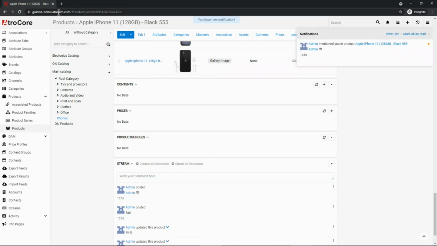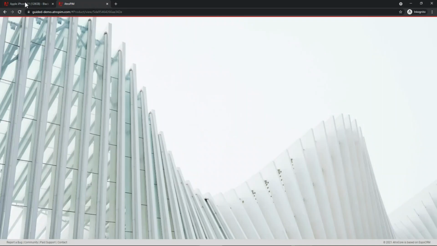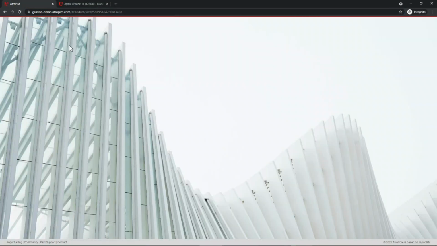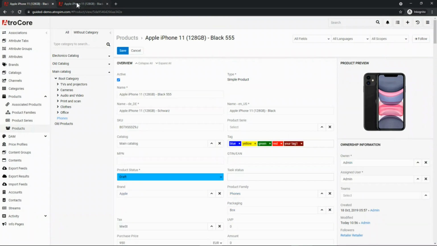Our system supports simultaneous change of the same data record and controls overwriting of the data. It is, therefore, impossible to change the field or attribute values after it has been changed by another user. Let's open the same product record in two tabs. I enter the editing mode in both tabs by clicking on the Edit button.